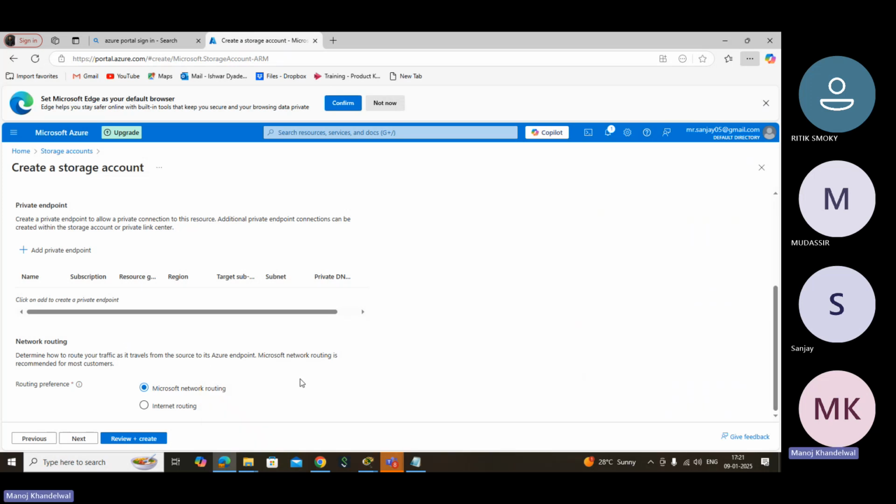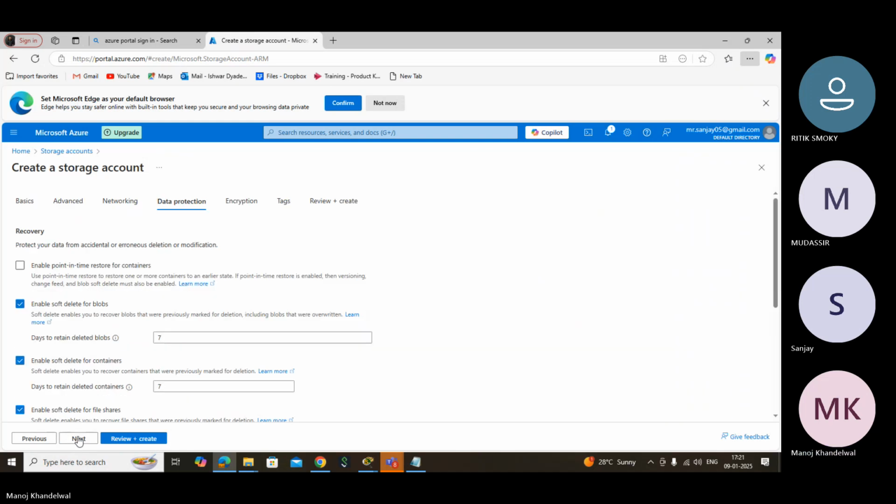Microsoft network routing or internet routing. So Microsoft network routing is what it is going to do. Next, data protection. Enable soft delete for blobs. By default, if you delete something, it will delete, but you can recover it back. It will retain it for 7 days.